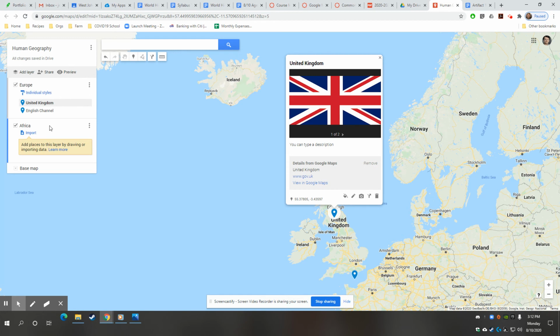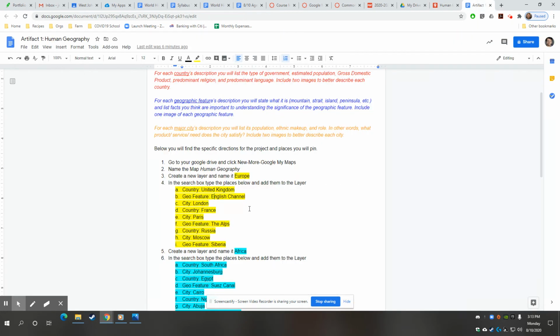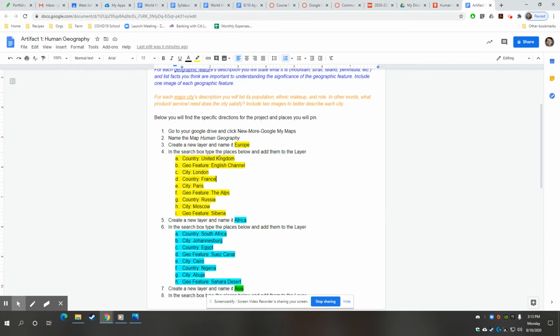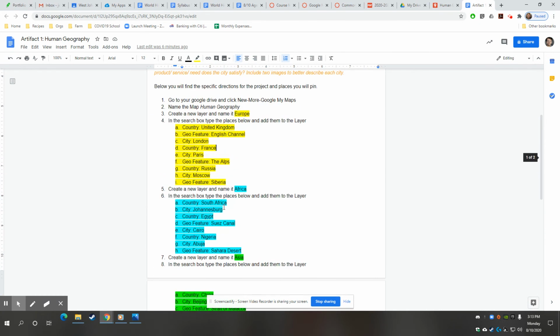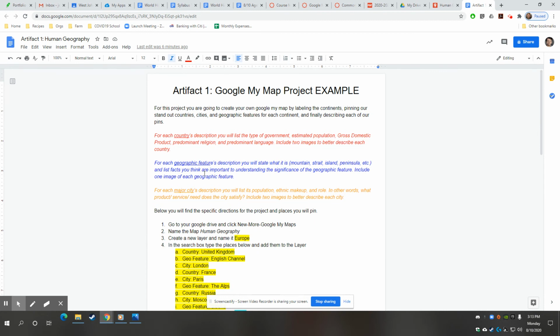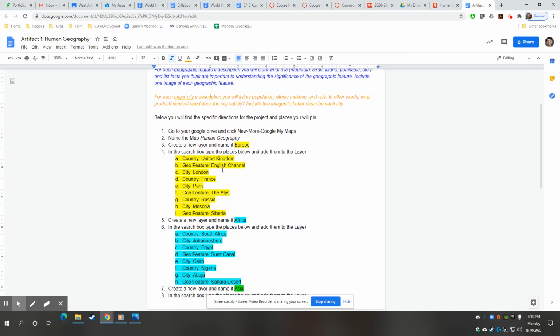So at the end of the day, you're going to have 6 different layers, one for each continent minus Antarctica. You're going to have a number of countries, cities, and geographic locations labeled that are listed here. And then you're going to have a description that follows right here, country, geographic feature, or major city for each pen.